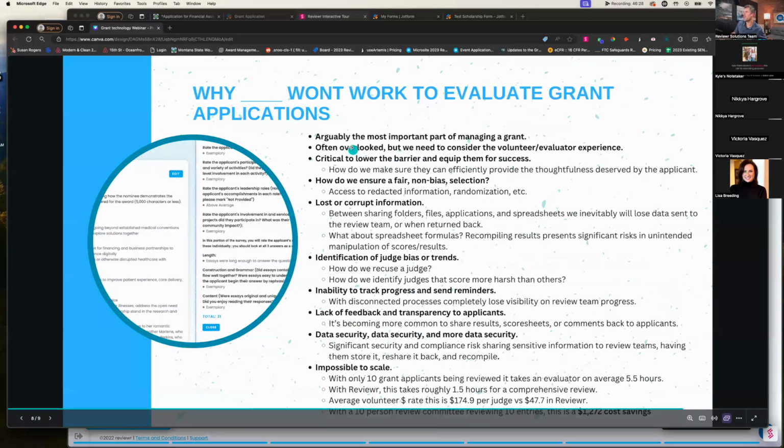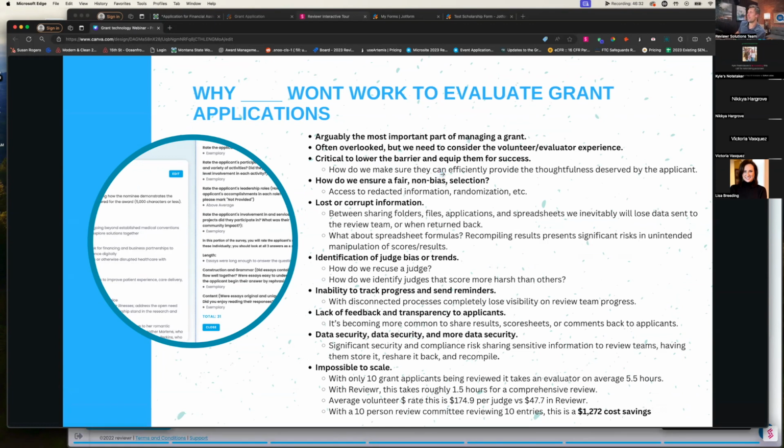So with Reviewr, again, we'll kind of get into what that looks like. But again, it's arguably the most important part of managing a grant. It's often overlooked. As much as we want to save you and your team time and energy, you make up a small fraction of the volume. Applicants and volunteers and committee members make up the bulk of it. It also creates the challenge when we're trying to ensure a fair, non-biased selection.